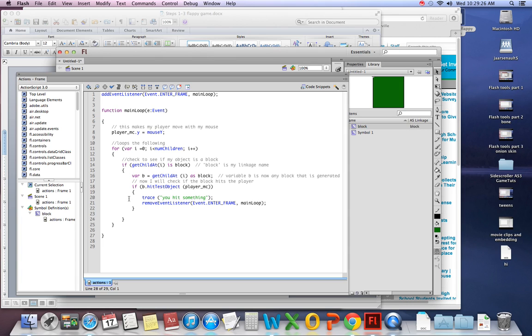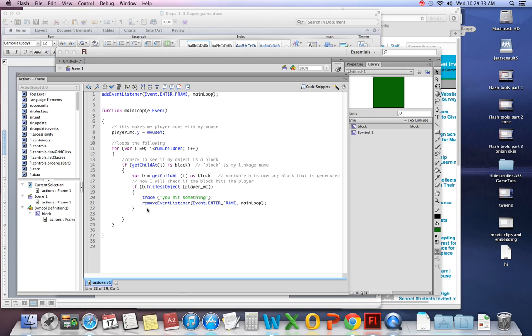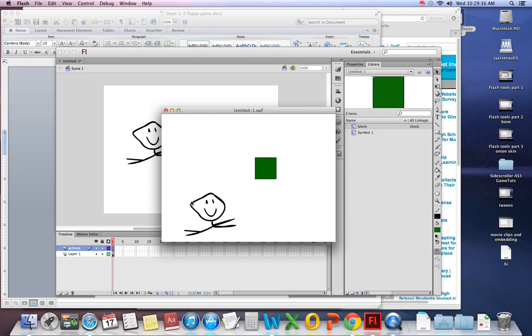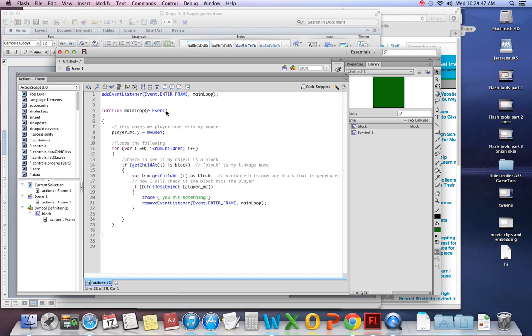If everything is going well and you run your program, then anytime you hit an object, your output panel will say hit. There you go, output. You hit something. You can always change that to be more specific, like you hit a block, or you hit a student, or you hit whatever you want. As long as your variable name block is your linkage name, you're good to go.